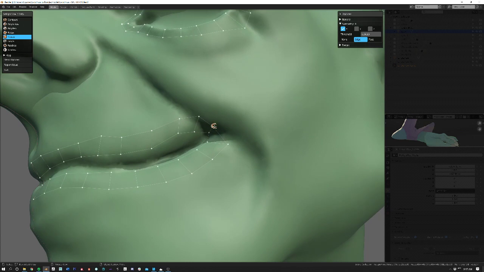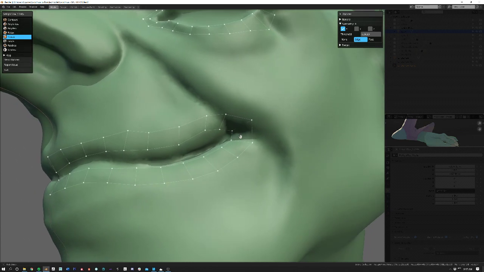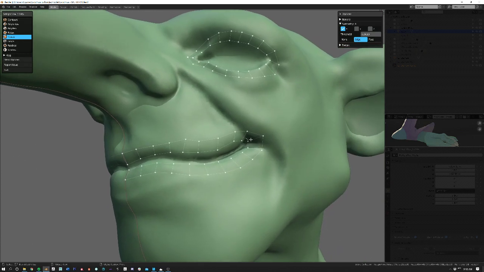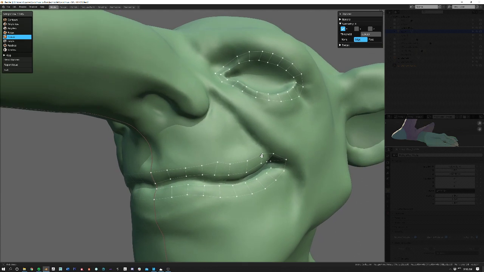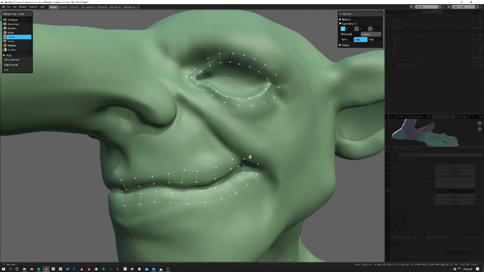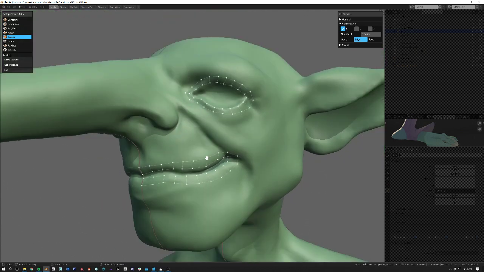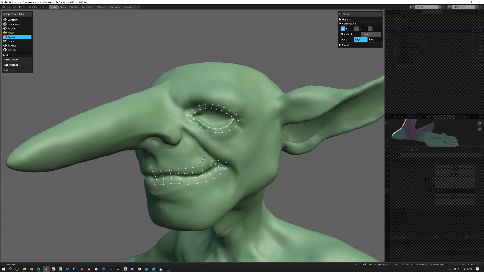Okay, I'm trying to get the right angle. There we go. Again, you can see I'm just pushing and pulling using this tweak tool to get the shape a little bit better. I'm going to just leave that alone. I may end up doing some further refinement to that, but we'll just try that out. Okay, so there's my initial loop for my mouth.